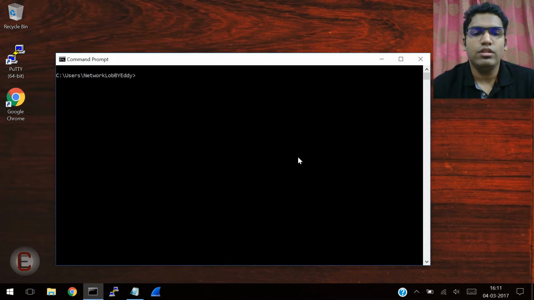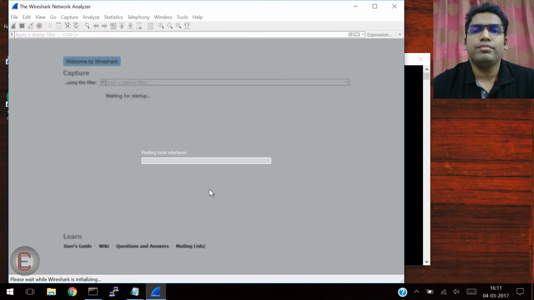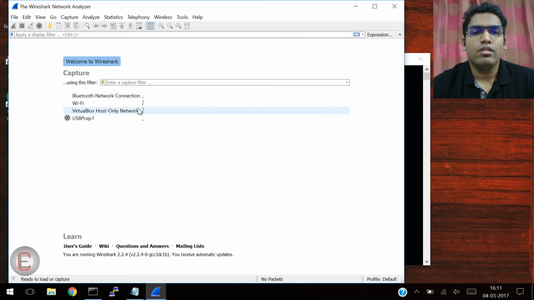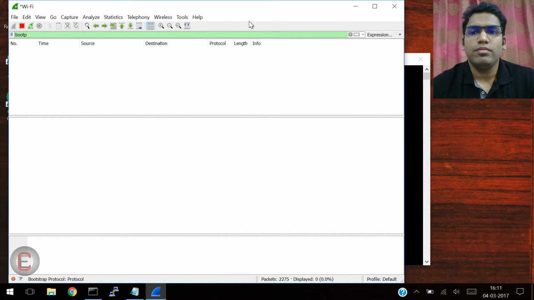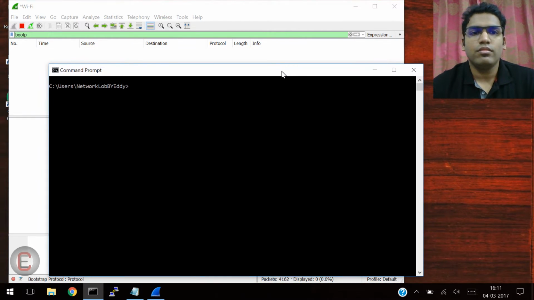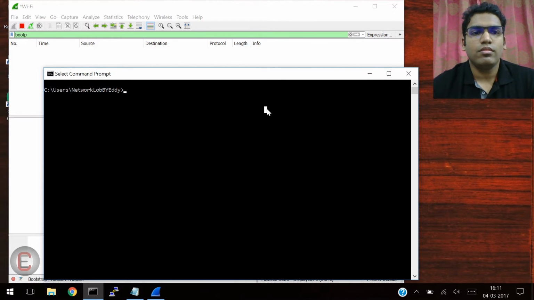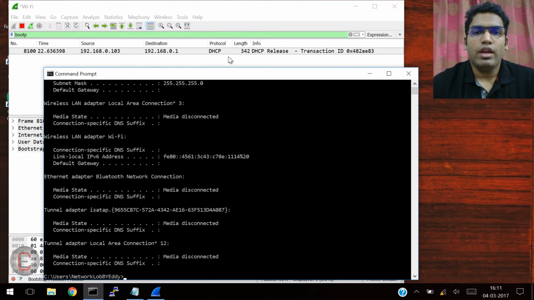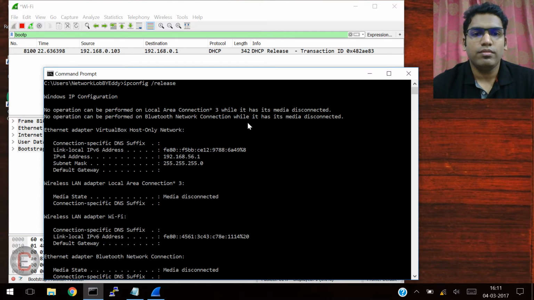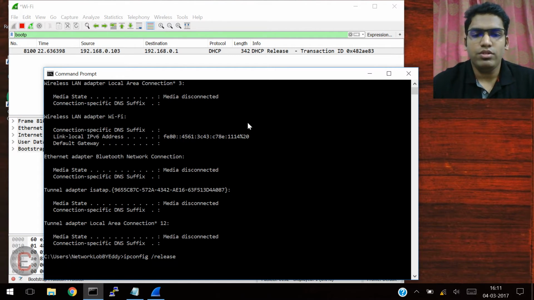Okay, let me clear screen and open up Wireshark. With Wireshark open, let me try to capture interesting information, which is DHCP in this case. And let me start with ipconfig release. Okay. And as you can see, I captured the release over here. Let me try to view the information.